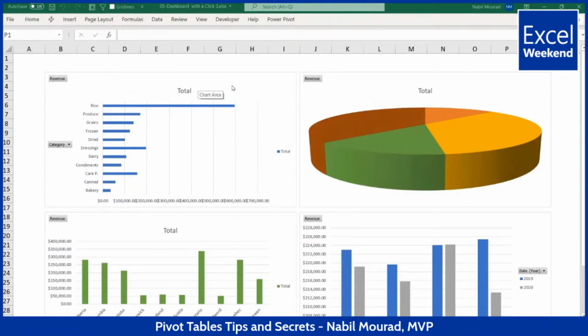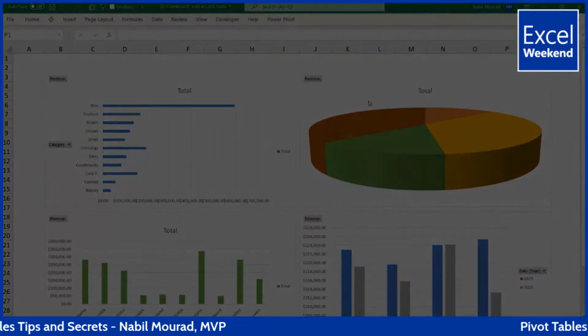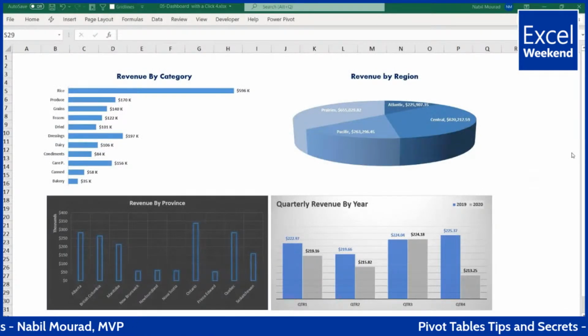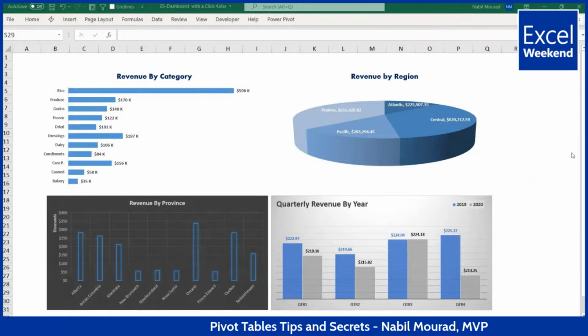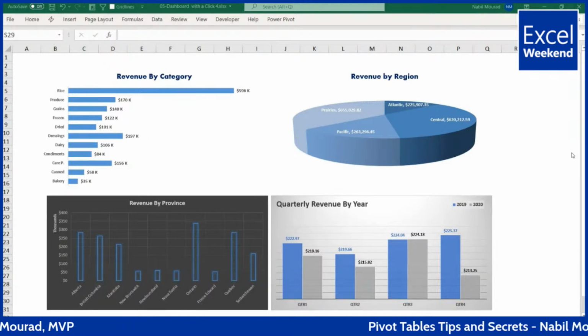Now I would like to start formatting the different elements of each one of the pivot charts. I formatted the different elements in each one of the pivot charts: the bars, the columns, the data labels, the vertical axis, the horizontal axis, the legend, if any. And now my dashboard that was created with a single click looks much better.